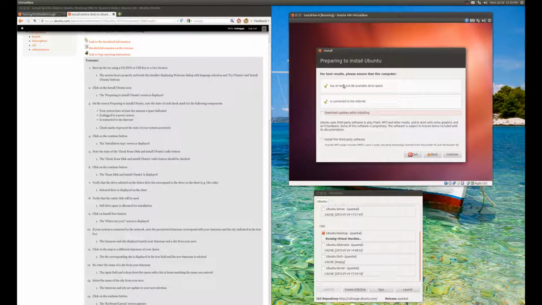The first is that the system has at least the amount of space indicated, and we have a green checkbox to indicate that yes, we do have at least 4.8 gigs available. The second is, is it plugged into a power source? Since this is a virtual machine, we don't need to worry about that, and that's correct. And then finally, is it connected to the internet? And we also have a green checkbox. Our expected result is that all these check marks represent the state of our system accurately, and that's correct. So with that, we can move on to step number 4, to click on the continue button.